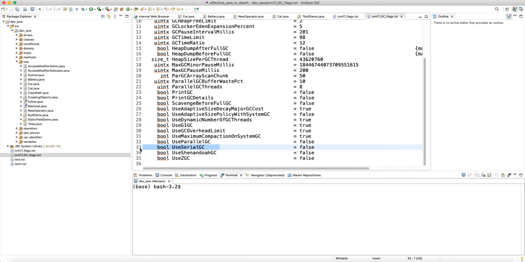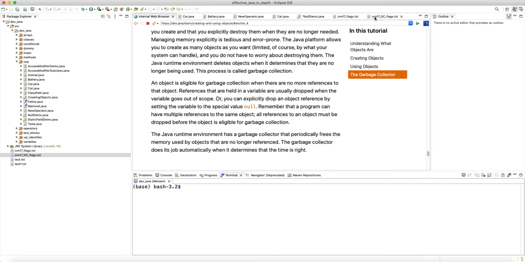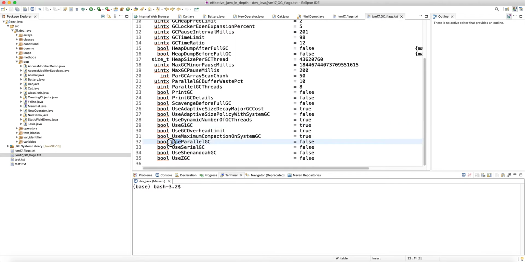There is another one, use serial GC. There is another one, use Shenandoah GC. There is another one, use parallel GC, and then use G1 GC. So let's see how many. Apparently the GCs are enabled or disabled with the use keyword.